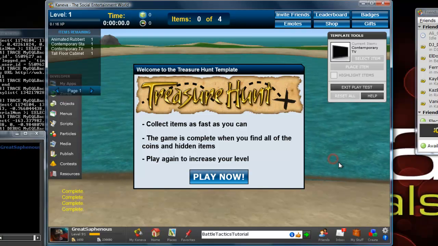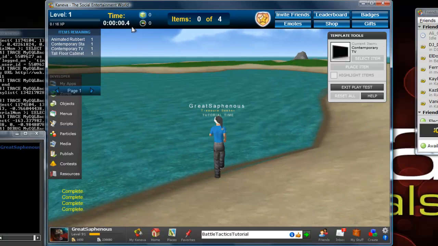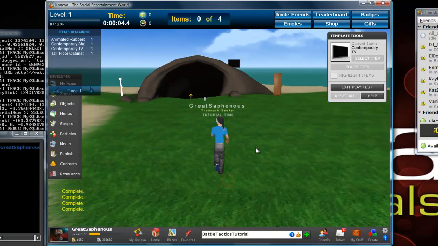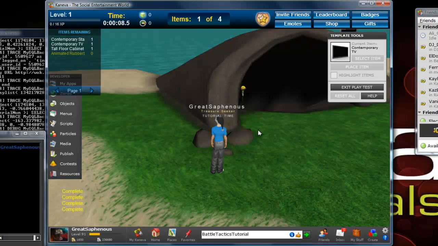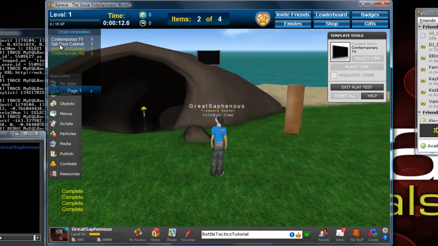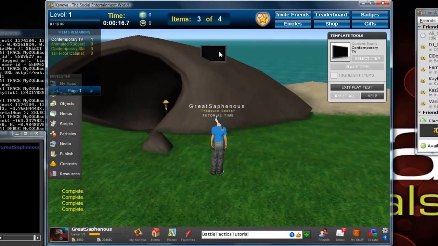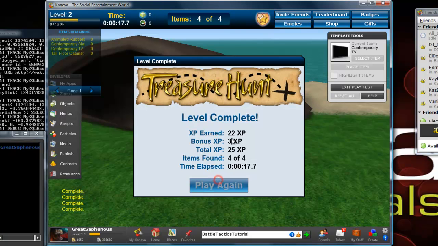I have locked them in place so they can't move around, but they can still look around. They click Play Now, the timer starts to spin, they get some badges, and they run around and find the objects that you have hidden, and they pick them up by clicking them. So I'm looking for a tall floor cabinet, there it is. One more object, the contemporary TV. There you go. They win, they earn some experience, they level up.